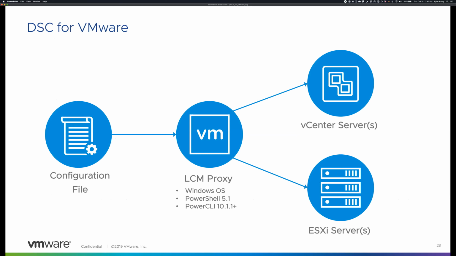And the system that's running the LCM is kind of an important concept, because everything I've talked about here recently has been Windows systems. Now, if you're familiar with our current vCenter servers and certainly our ESXi servers, those aren't Windows based. So there's no such thing as LCM on these non-Windows based systems. So we have to have what's known as an LCM proxy.